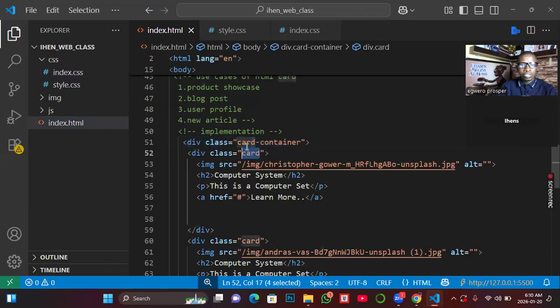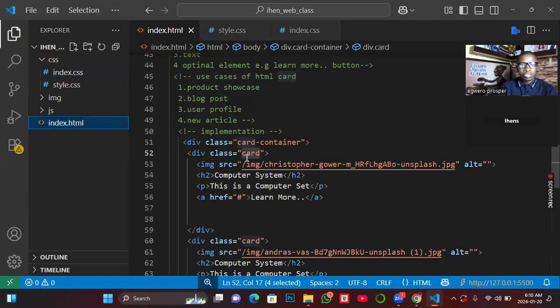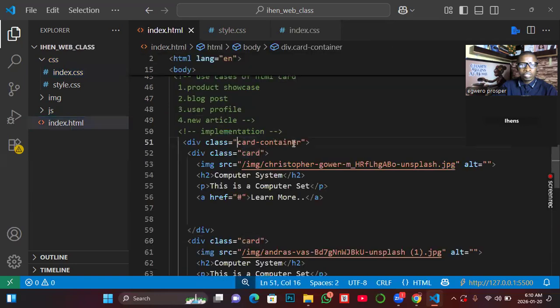So I will just copy, like I always say, always copy to avoid what happened the other time. Copy the class. And then when you come here, you put a dot first, then you paste it. And then you open your CSS code block. So you can see how I'm coming here to copy to avoid typographical error. It's very important.